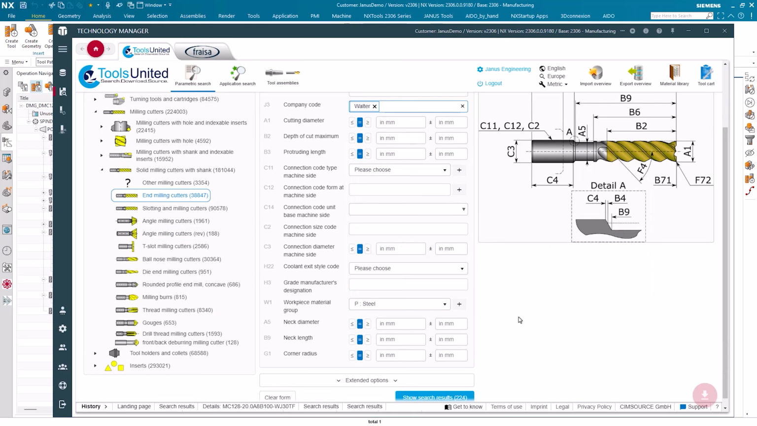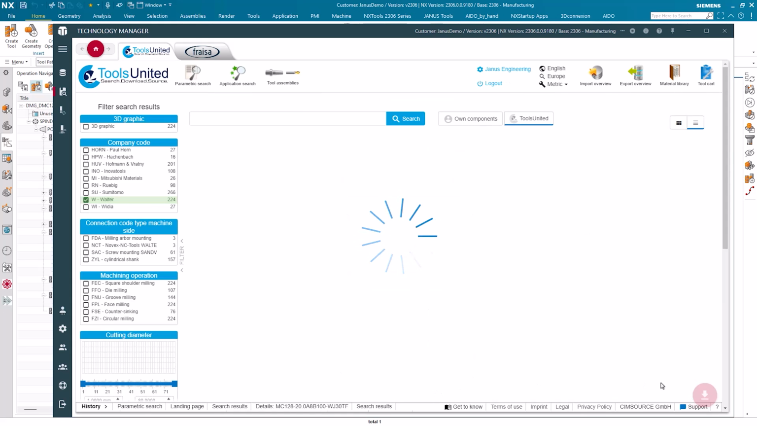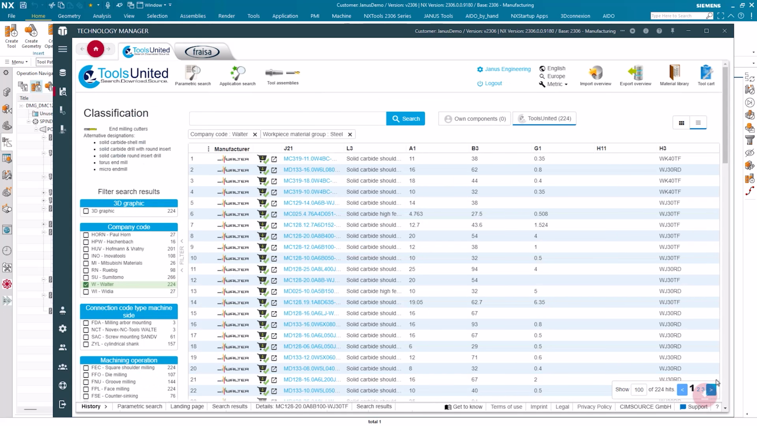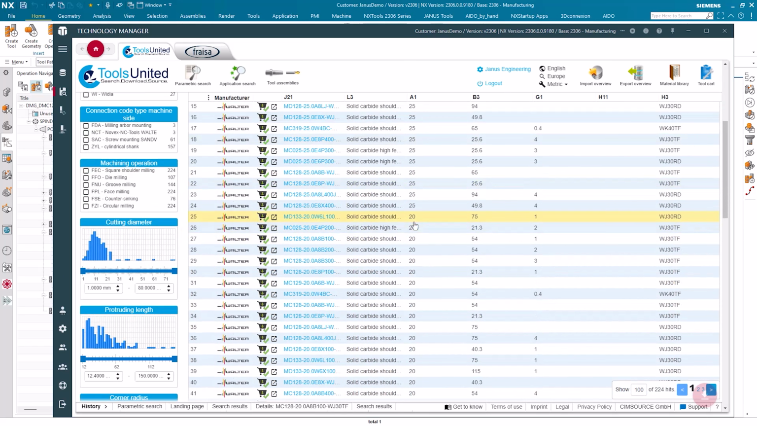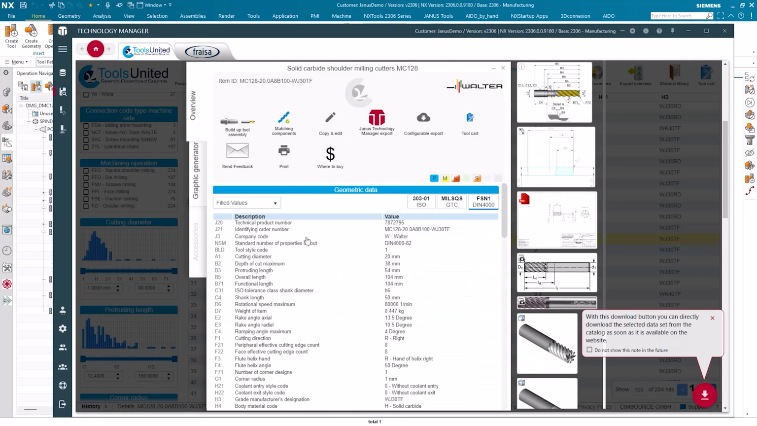I select that and click on Show Search Results. By the way, up to this point, we're seeing here as well, the red arrow is not active yet, so I can't download anything here yet. But let's quickly sort here by diameters. And I'll say I'd like a 20, just like we did earlier on. For example, this particular one right here that we're looking at. I click on it once. And already we see that the red arrow is active again. I can now download tools here once more.